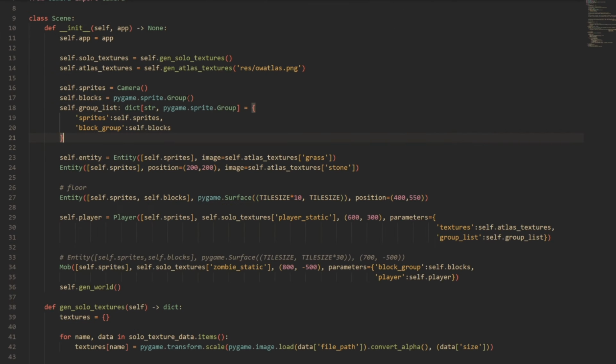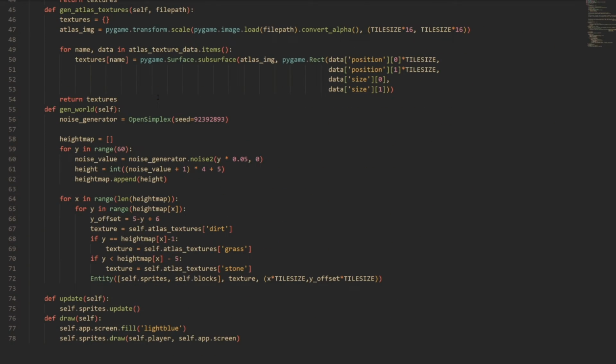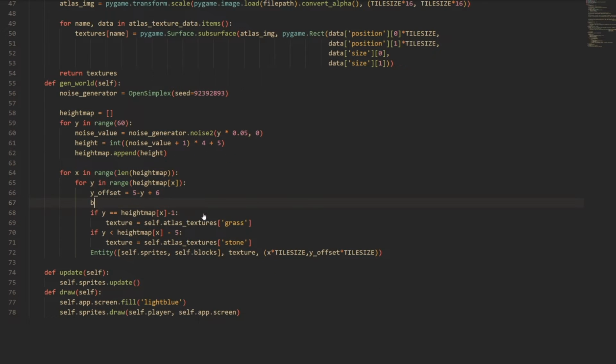So let's go into scene and let's fix this. So we're going to go down to our gen world here and we will change things up a little bit. Instead of directly assigning the texture here, I'm going to get rid of this and I'm going to create a variable called block_type and assign it equal to dirt. And then wherever we're assigning it to grass, we will do block_type equals grass, and then we will do block_type equals stone.